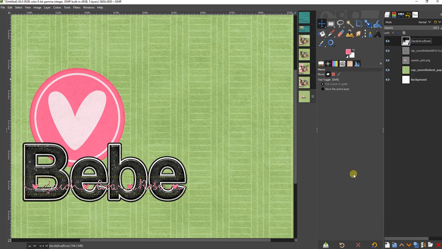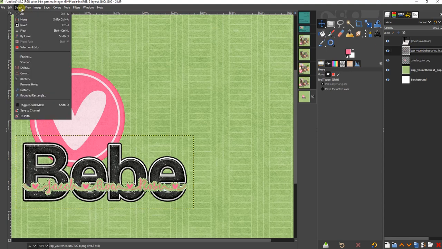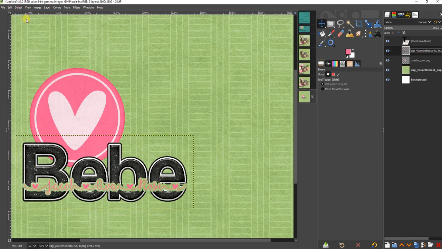I'm going to grow this selection. It's good to select grow by 15 pixels. Okay. Return to the letter layer and delete that section from the layer and then select none. Now you have your title within your title.